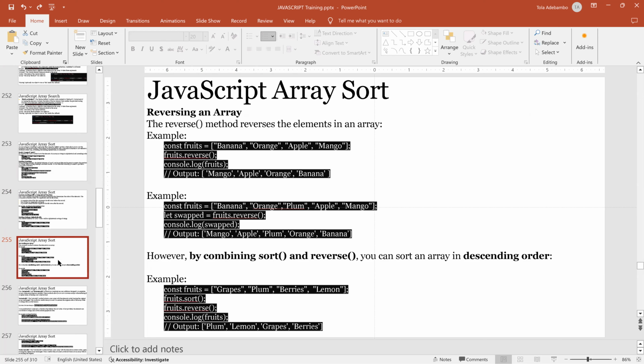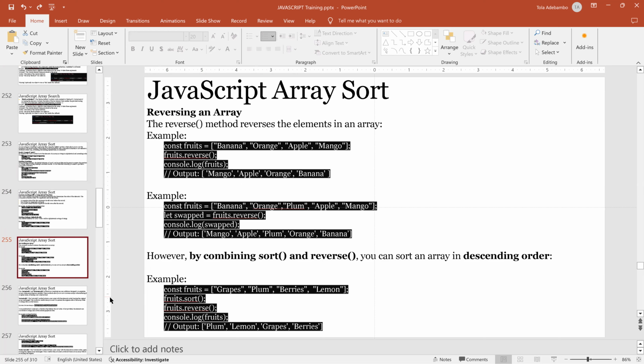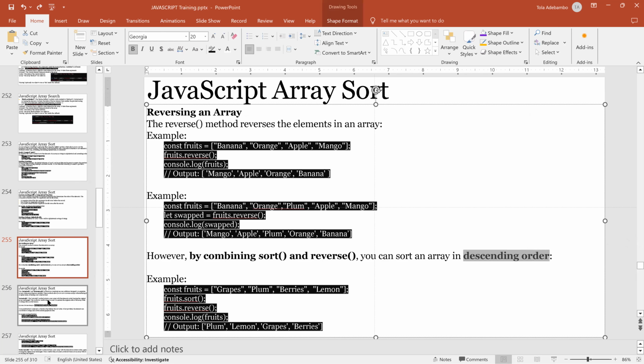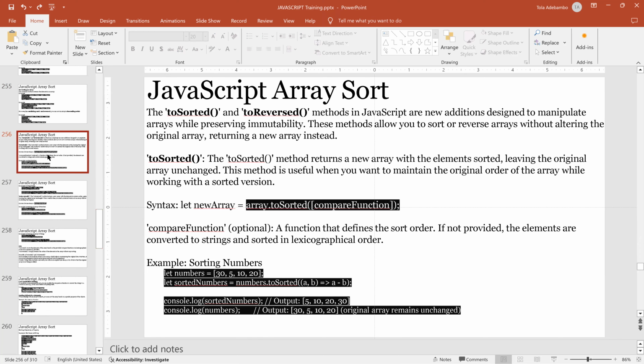So I'm going to stop here today. I've explained reversing. Okay, let me see again. Yes, I've explained reversing. I've explained combining sort and reverse. You can combine these two to do what? Descending order. So I've explained that one too. So I think it is safe for me to stop here, 2:56, so that we can continue in the next class. Is there any question?